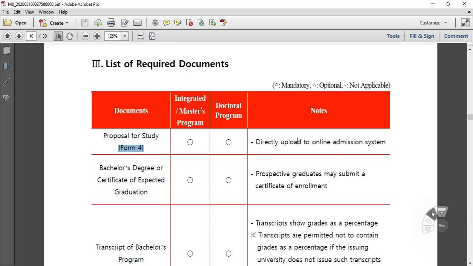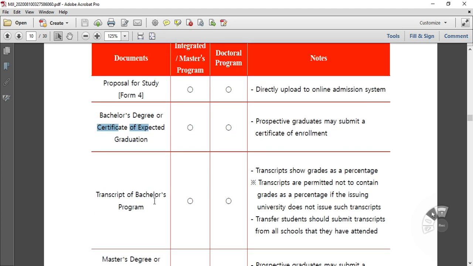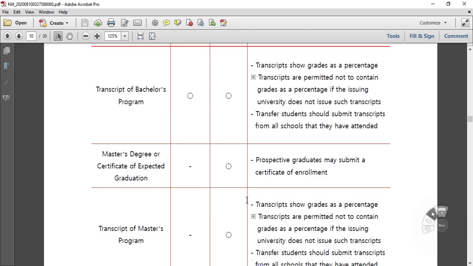So this is mandatory, and a bachelor's degree or certificate of expected graduation. If you are going to graduate in September or in August, then you need the certificate of expected graduation. It is also mandatory for both. Transcript of bachelor's program is mandatory for both doctoral and master programs.